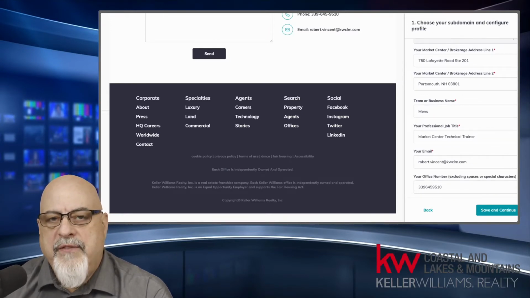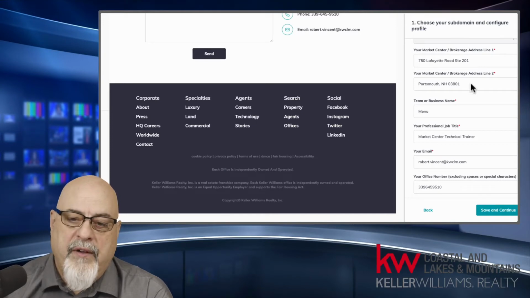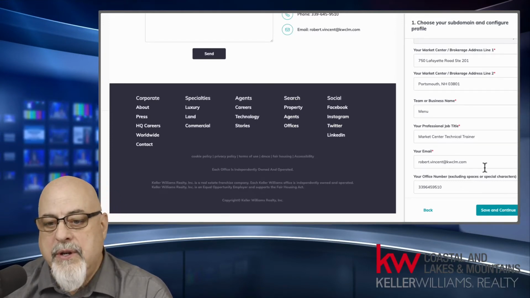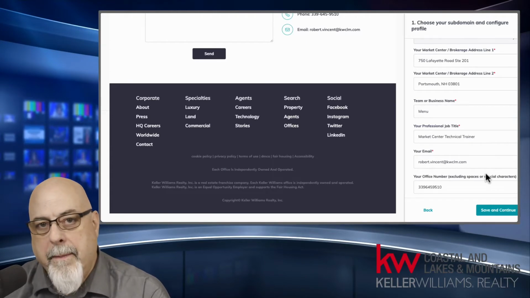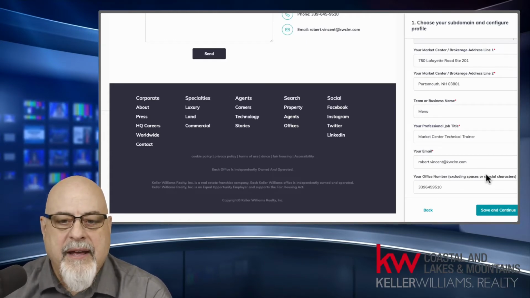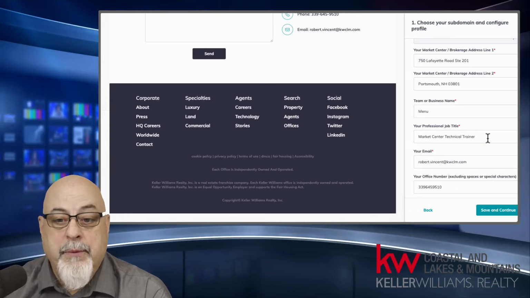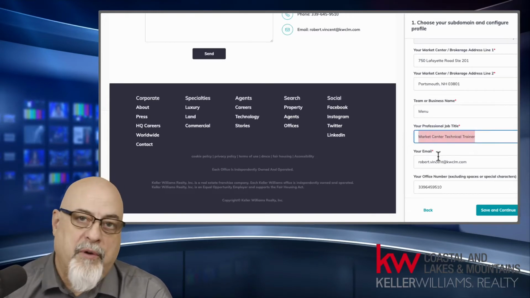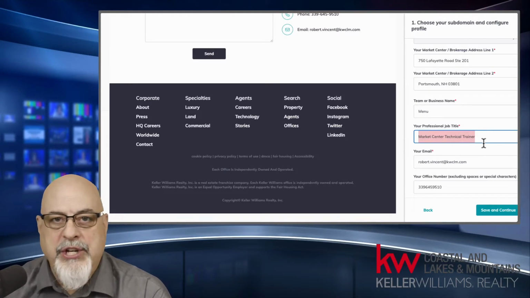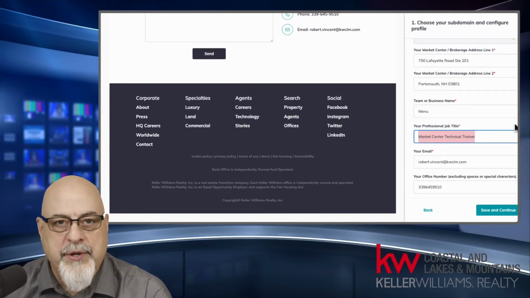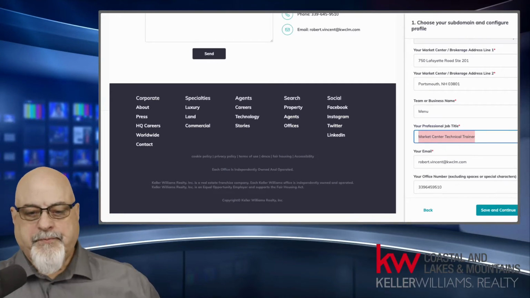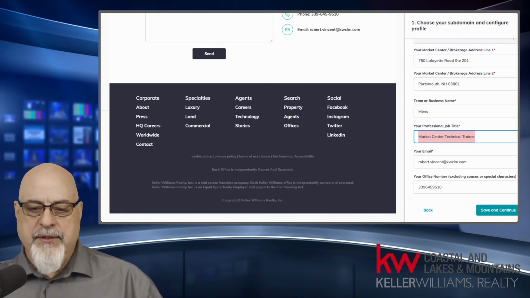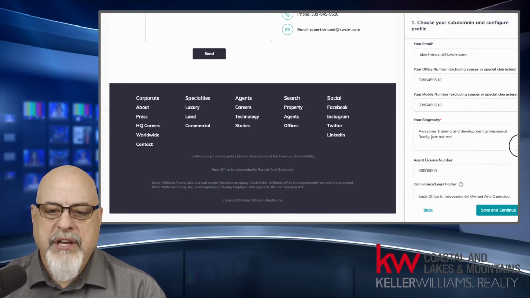If you change information in the marketing profile after you have filled this out, you will need to rerun this wizard in order to update your marketing profile on the web, because it is not automatic that, for example, if you change your professional job title in the marketing profile, it's not automatically going to change it on your website unless you rerun the wizard to update the information on your website from the information in your marketing profile. Hopefully that made sense. So down here we have your email, your office phone number.